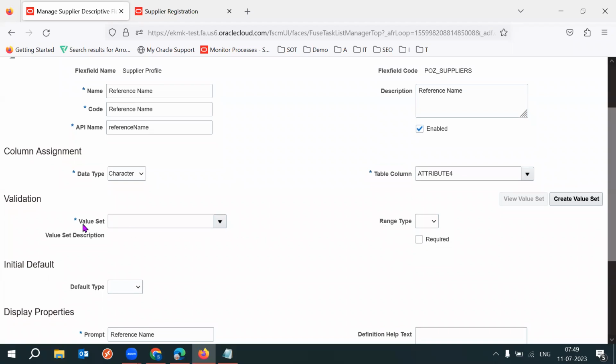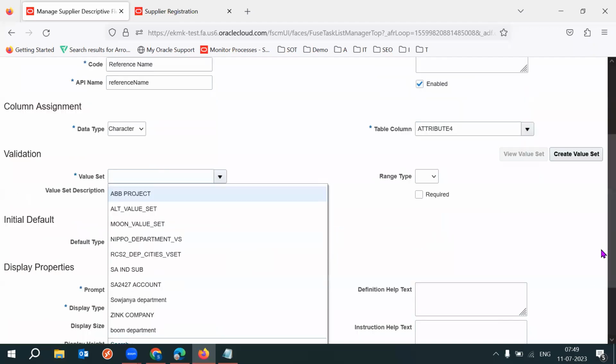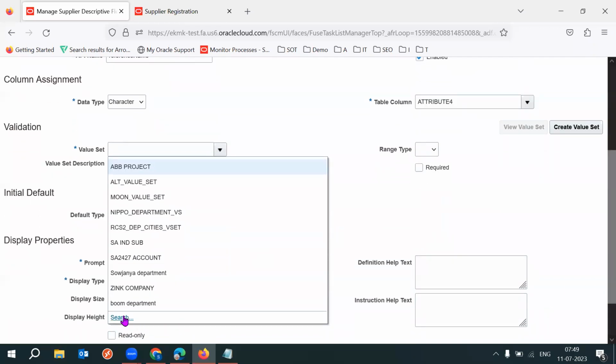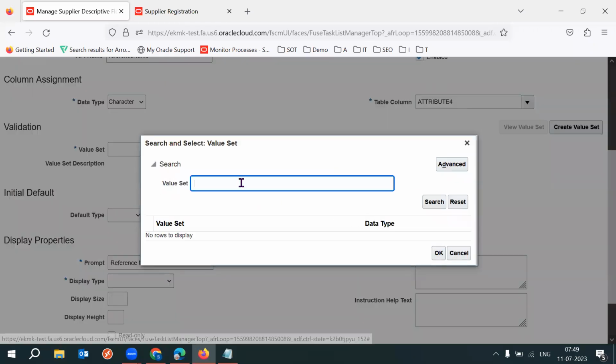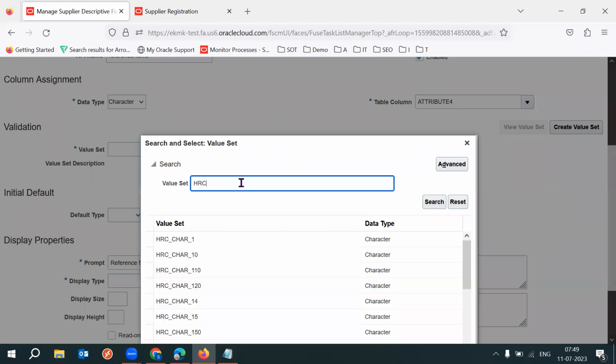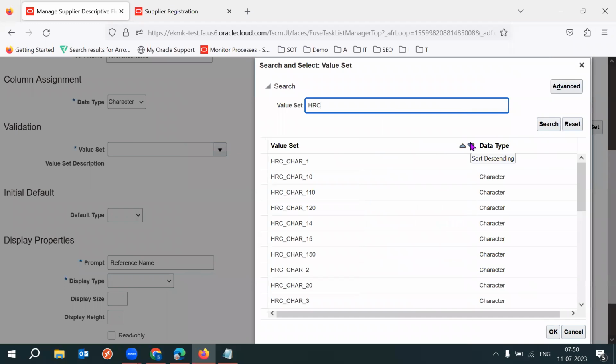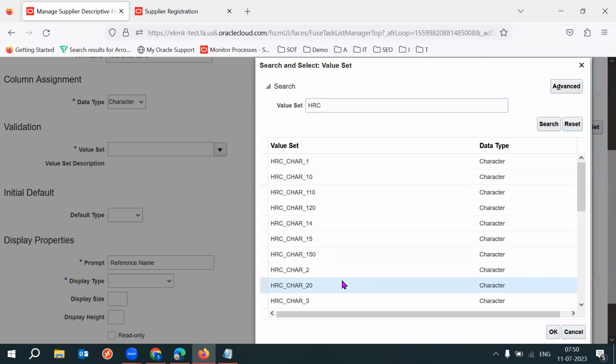How many characters you want to store? Oracle provided a predefined value set for that. Predefined. All the predefined value sets start with HRC. HRC. I'll show you. You see here, these are predefined value sets. So in this field, you want to capture how many characters? I would like to capture 20 characters, 20 letters.